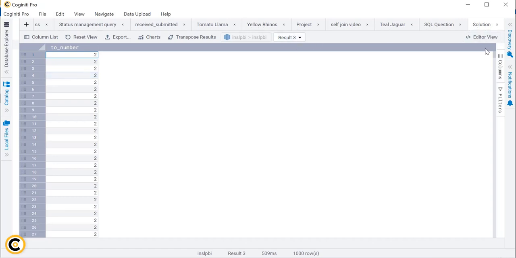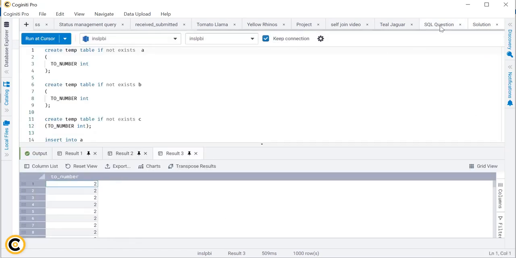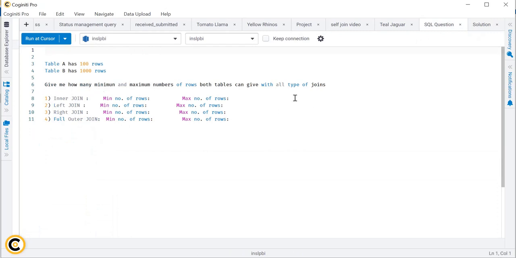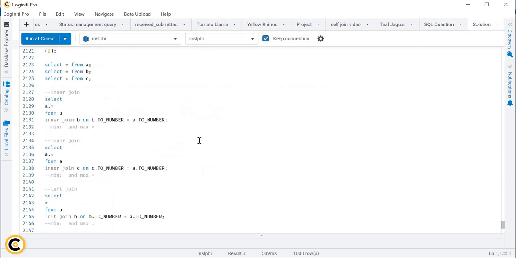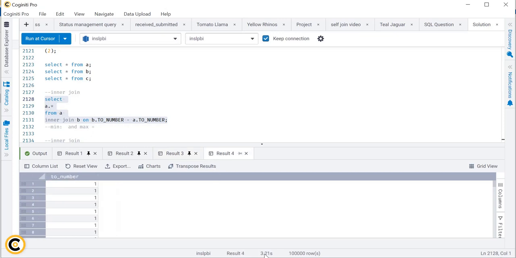Now let's move to the solution. The first question was how many minimum rows with inner join. Can you answer it? With inner join there could be two possibilities: either every record will match or none of the records will match. If none match, what should the output be? Let's first understand the maximum number of rows. I'm running it. You can see 1 lakh rows.